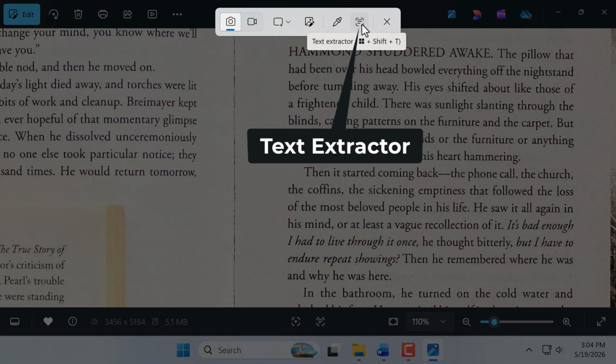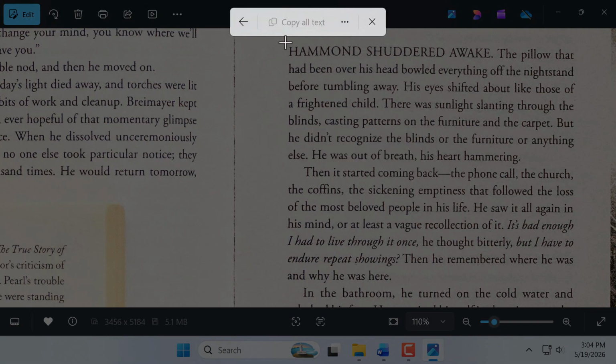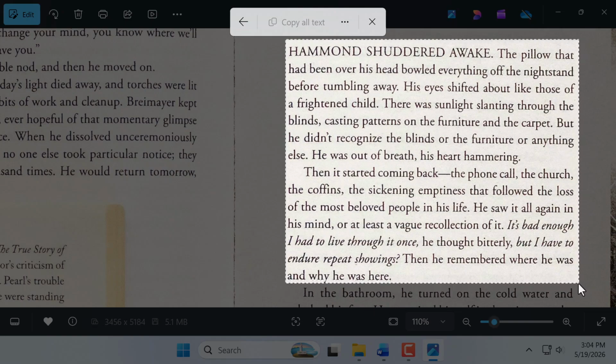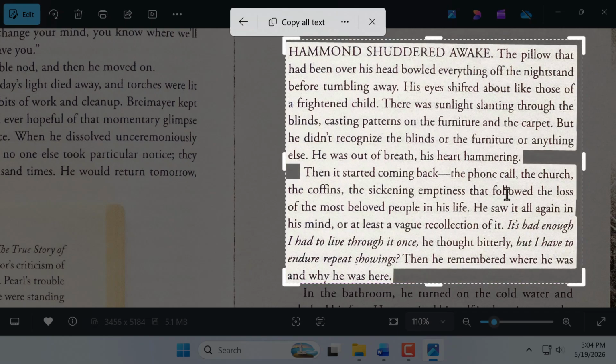Now select Text Extractor. Next, simply drag and select the text area you want to copy. And just like that, Windows automatically detects and selects all the text.